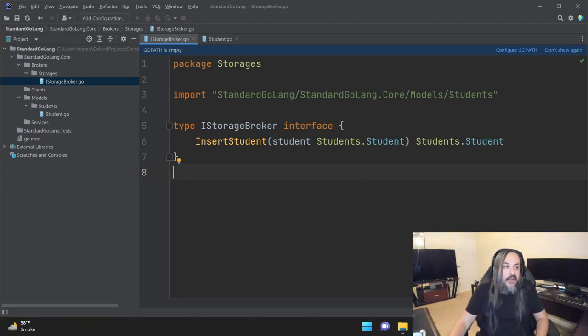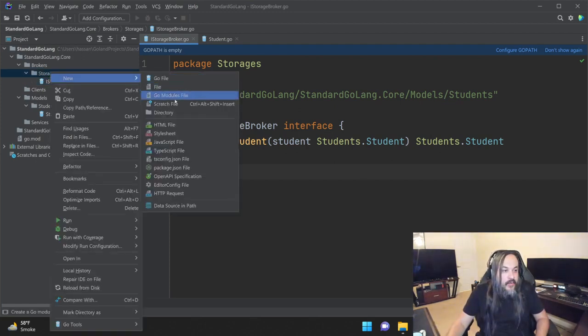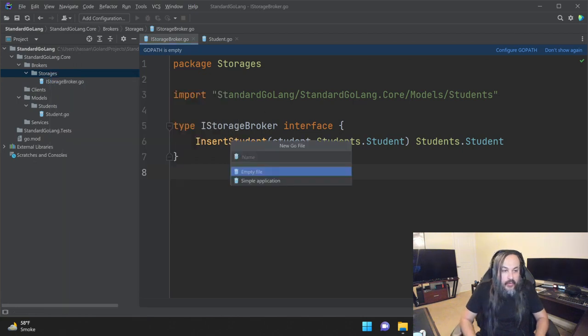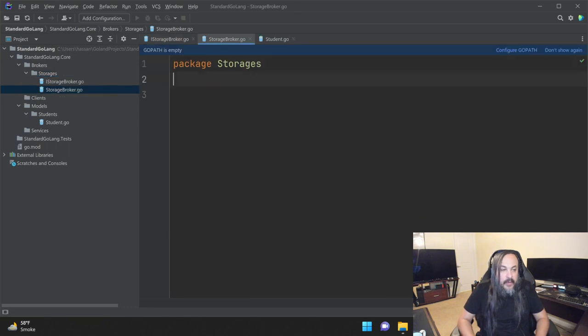Okay, so that's the interface. Let's go implement the actual function, like the actual broker, right? So I'm going to go here and say storage broker, and that's going to be a type storage broker. There is no inheritance. It does some weird thing when it comes to inheritance. I'll tell you about that in a second. So that's a struct.